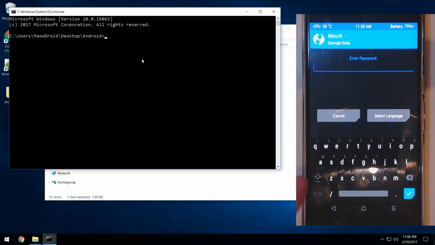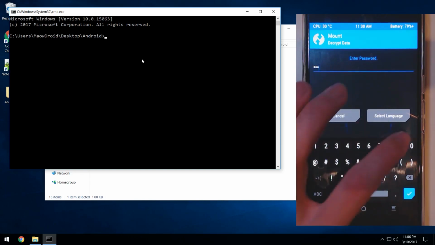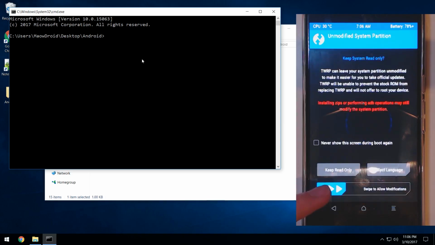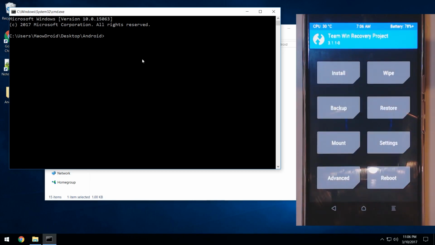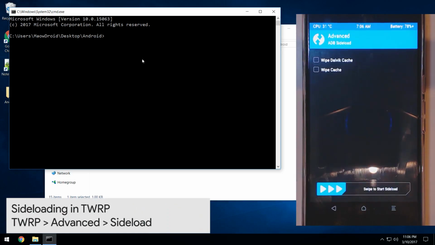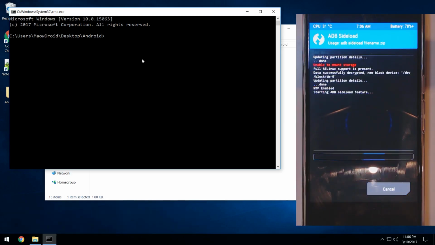So of course you need to decrypt your data partition, which mine is 4 zeros. Once you got that down, we can swipe to allow modifications. Doesn't really matter, as we're going to be rooting it using Magisk anyway. So to sideload things in TWRP, you need to go to advanced, and then ADB sideload, and then swipe to start sideload.